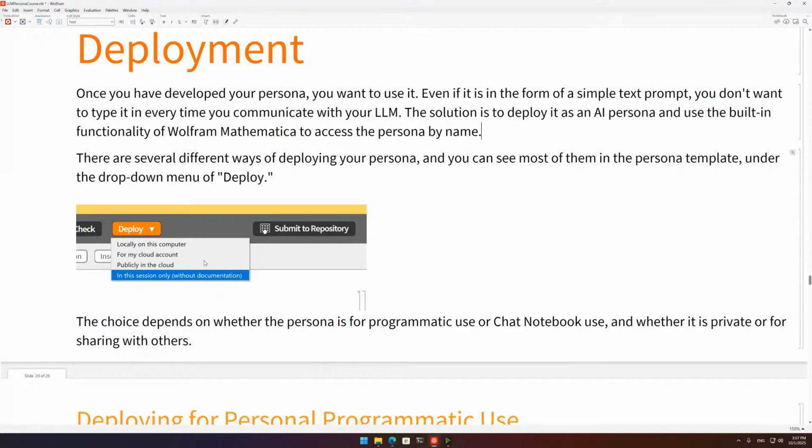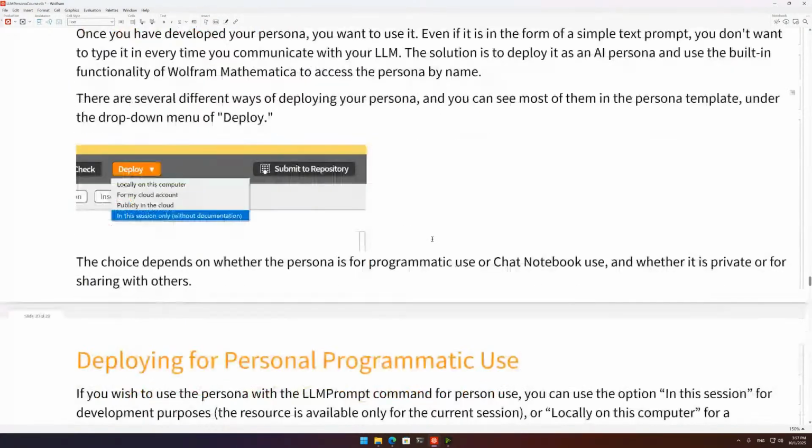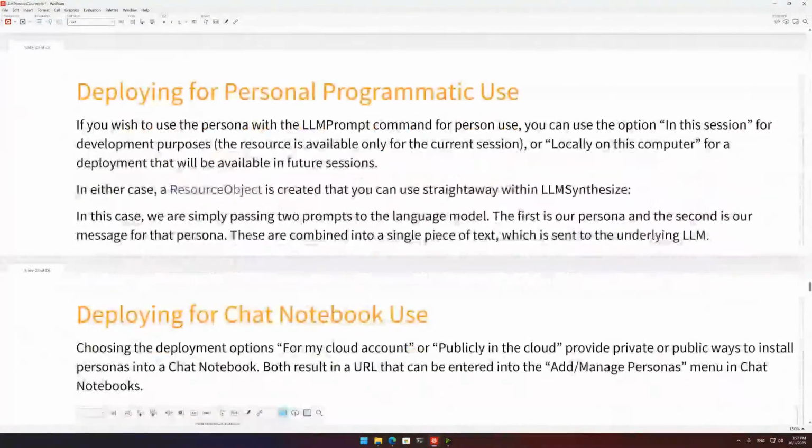So yeah, either save the template notebook and import it directly, if you're only planning to use it on one machine. If you're planning to switch between machines, just deploy it for your cloud account and share the link with yourself. If you want to share it with other people, deploy it publicly in the cloud. Pretty straightforward.